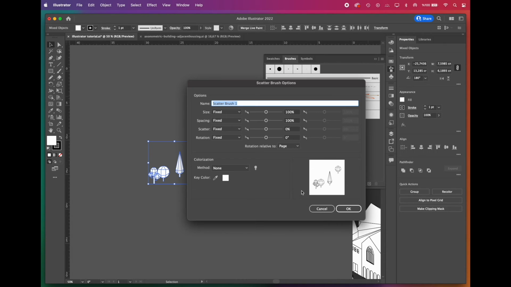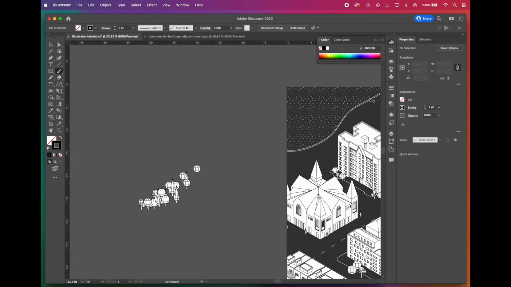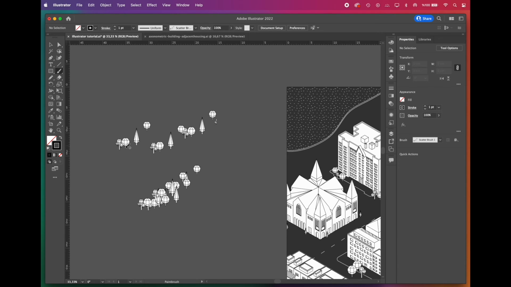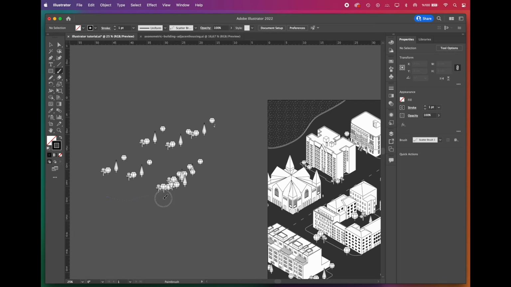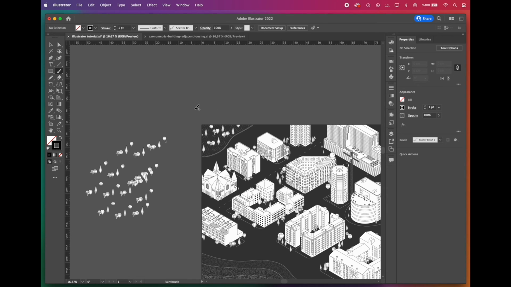Here, there are many options that you can manipulate. You can experiment with them, change the size and spacing to randomize the brush. Since we'll apply it to a very small area, we didn't adjust them that much. After you've done, click OK. To apply the brush, select the Paintbrush tool from the Toolbar, then choose your custom brush from the Brushes panel. It's that easy. This tip would save you a lot of time, especially filling in large areas such as master plans.